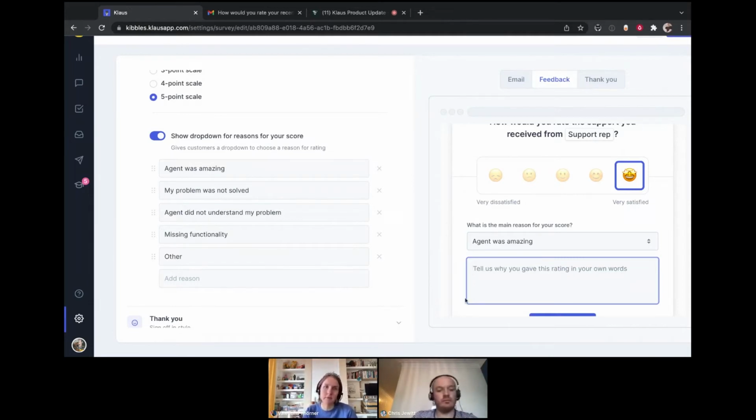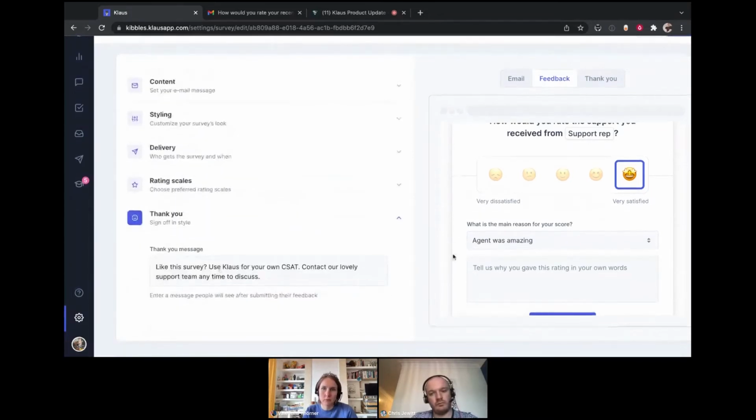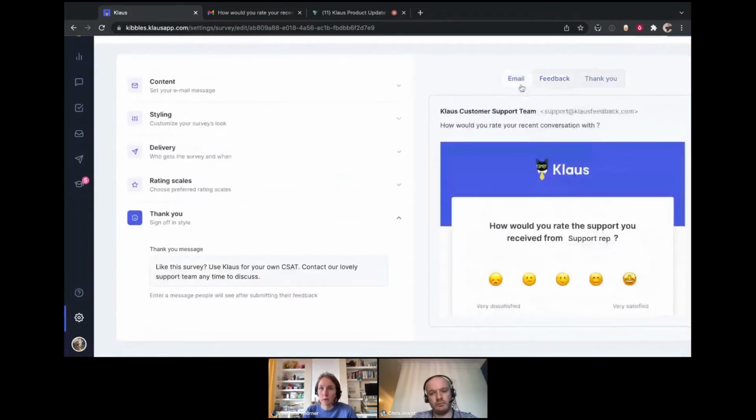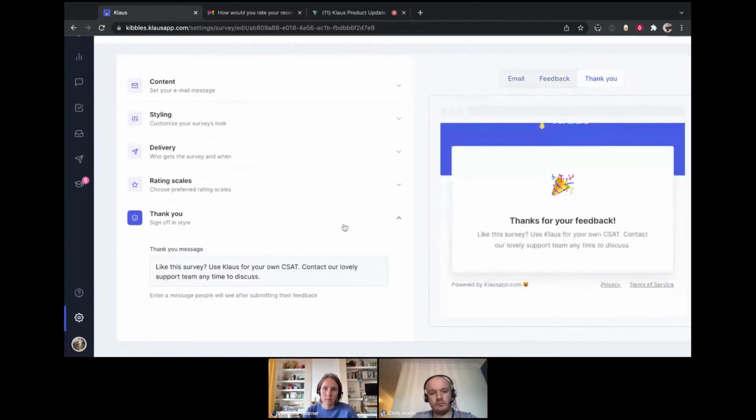And then you can define the thank you page. And here, if you click, the preview is under thank you. There you go. And you get the party emoji. Thanks for your feedback. And then you can write your own personal message about this.